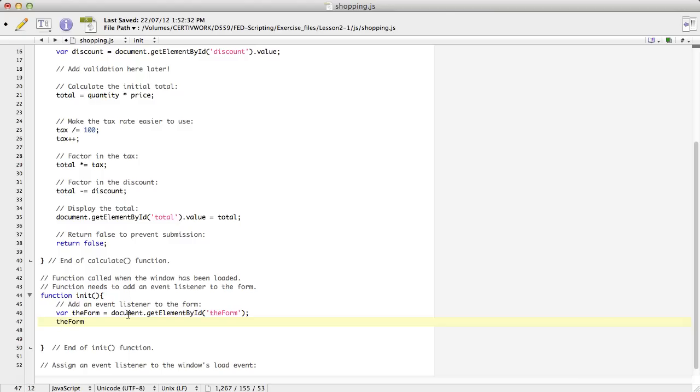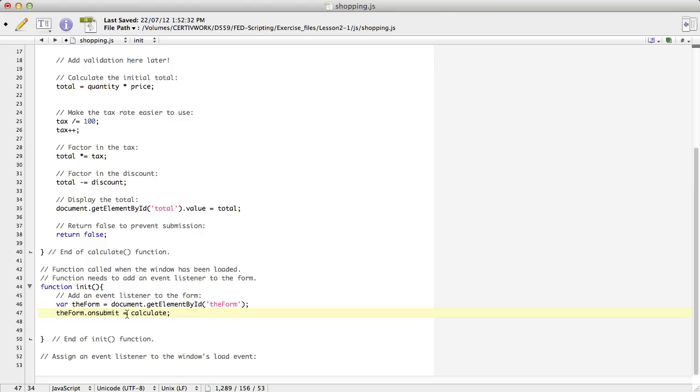And what we're going to do with this is that the form has events that we are listening for. In this case, we're listening for the onsubmit, so that's when we click the submit button. And when we do, we want it to use the calculate function. And that's all we want to do at that point. And then down here in line 53, we want to load this script when the page is loaded. So we're just going to put in onload equals init. And that's all we have to do.